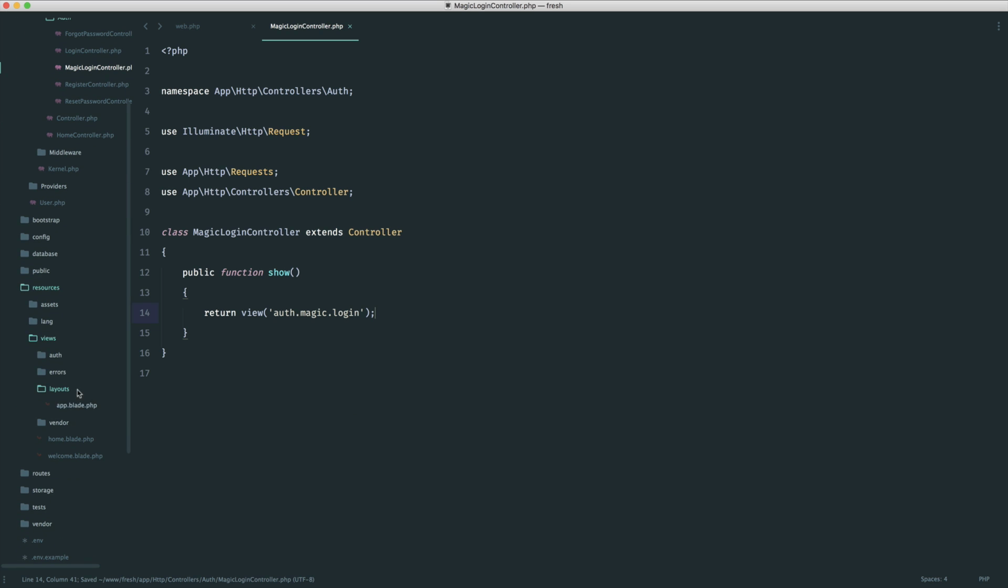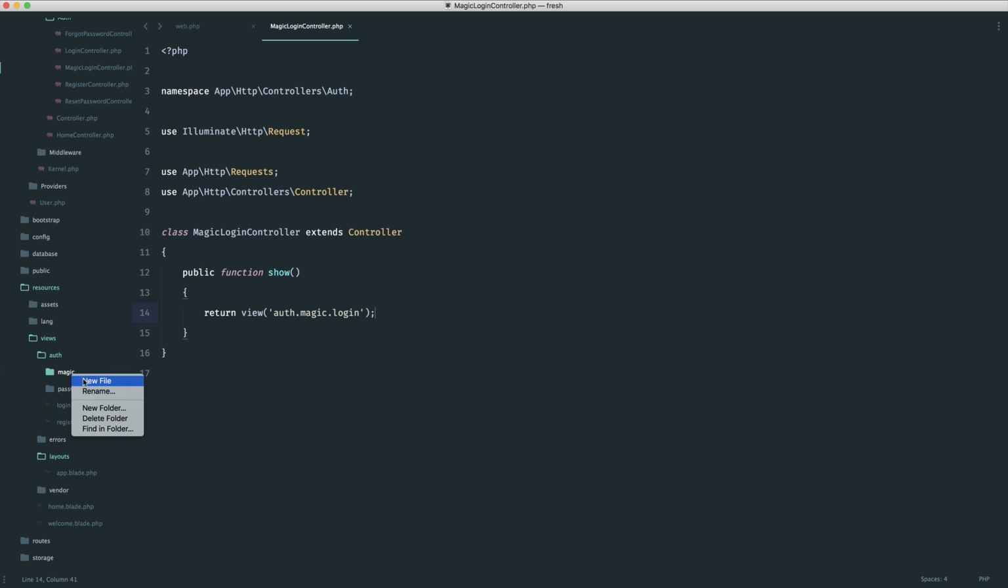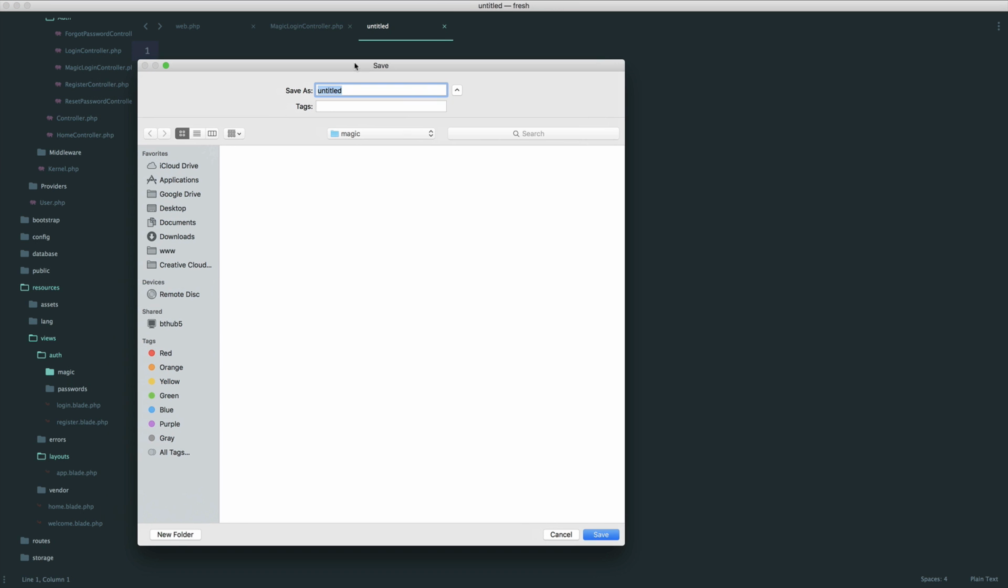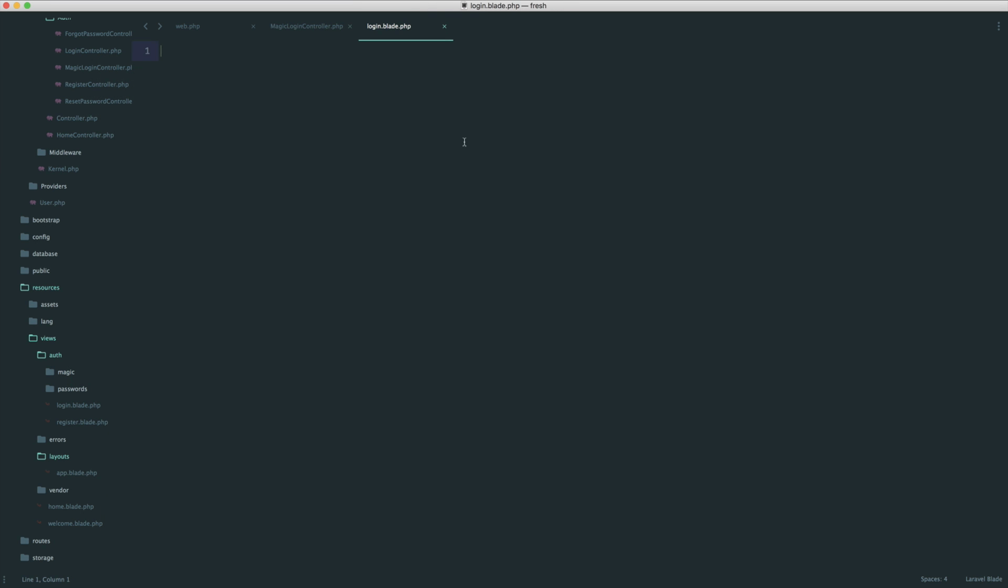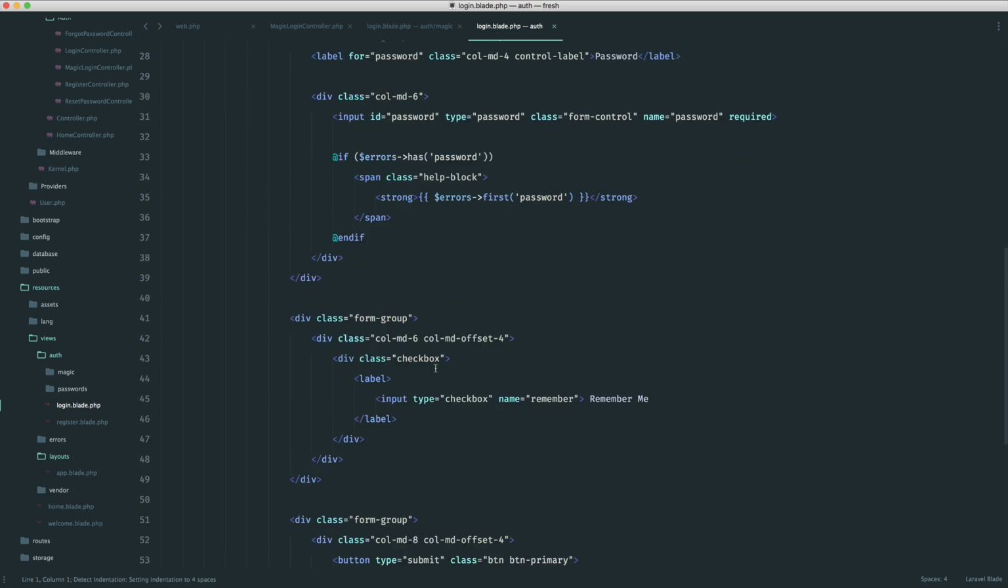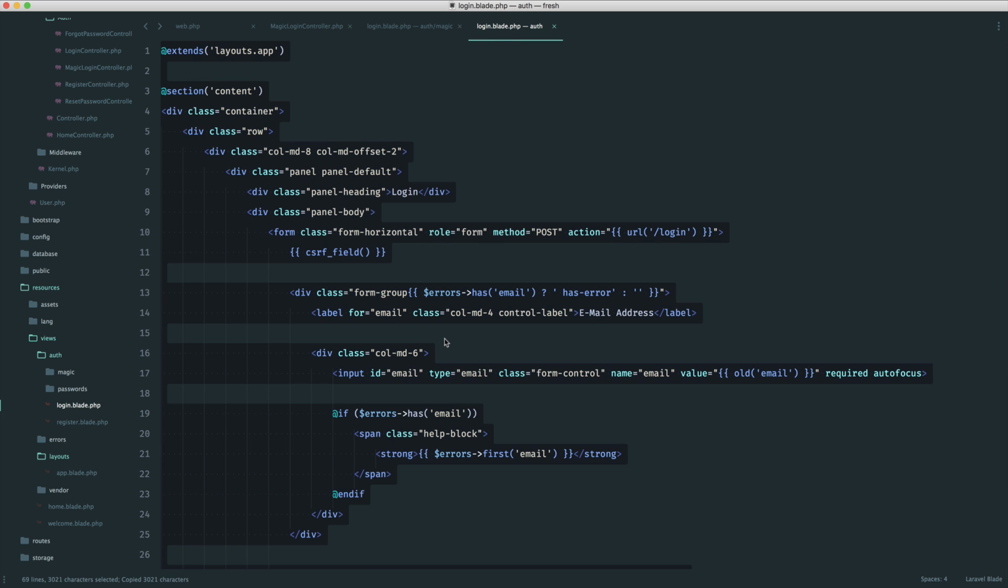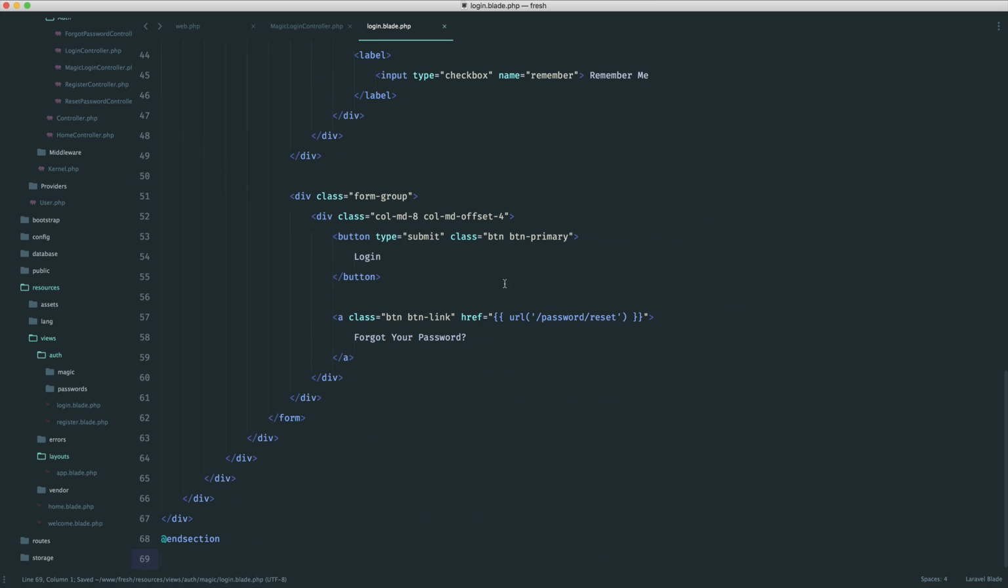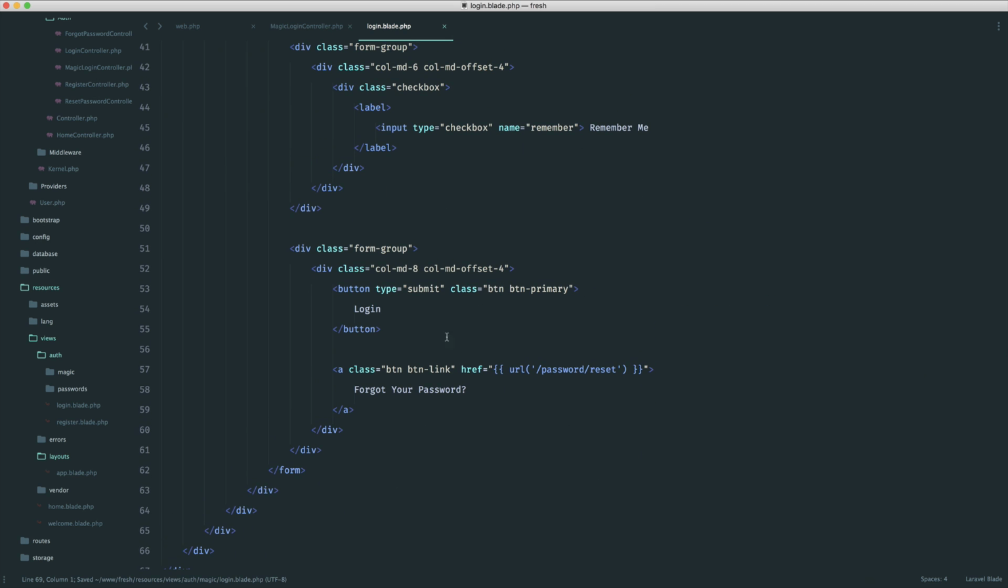So if we return a view here, we can just stick this in auth.magic.login. And if we come down to here, we already have an auth folder. Let's create a new one for our kind of magic login stuff. So inside of here then, login.blade.php. And what we're going to do is steal the template from the normal login because it's pretty much going to be the same. So if we just paste this in, we can start to change things around here.